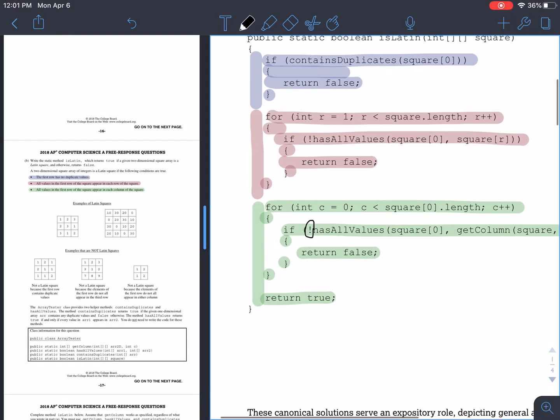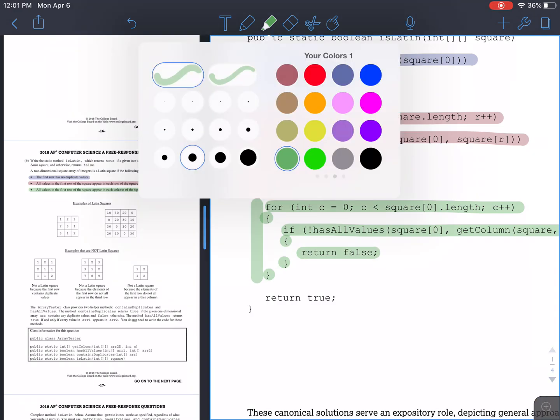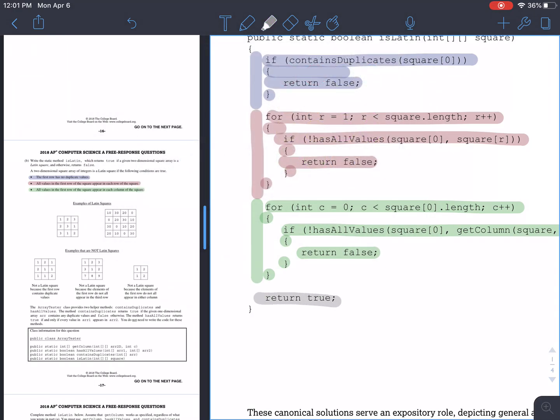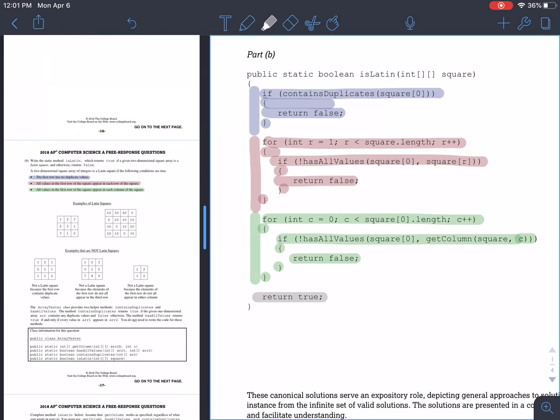Now, I actually highlighted a little too far on this last one, so I'm going to delete some of it, because this last one is actually some of the most important parts that a lot of people accidentally miss out on. And that is, hey, if you pass all of these tests, don't forget to tell me that I am a Latin square. A lot of people will do all the work for the blue, red, and green parts, but forget the very simple last step of saying, yes, indeed, if you passed those 3 tests, you are a Latin square.